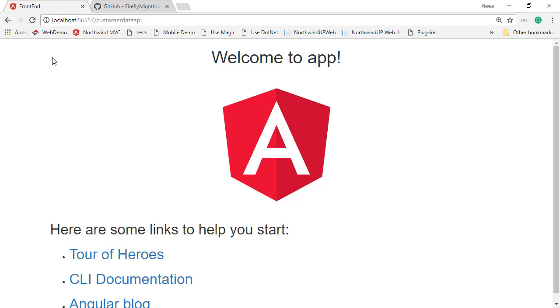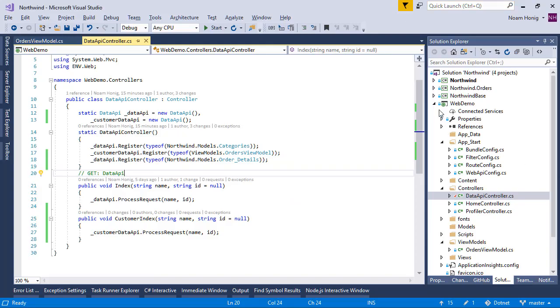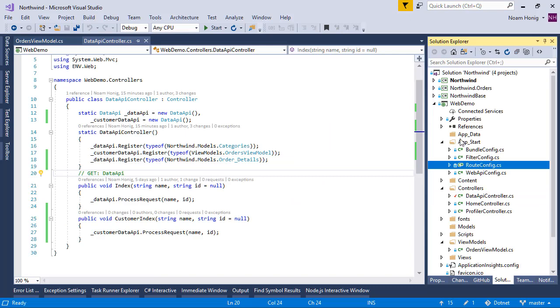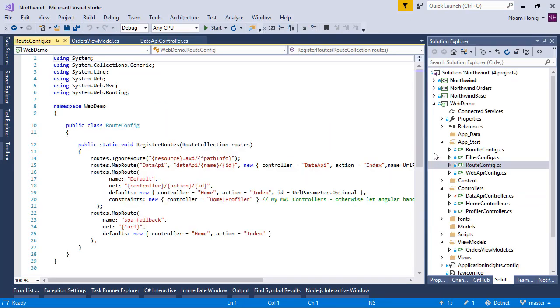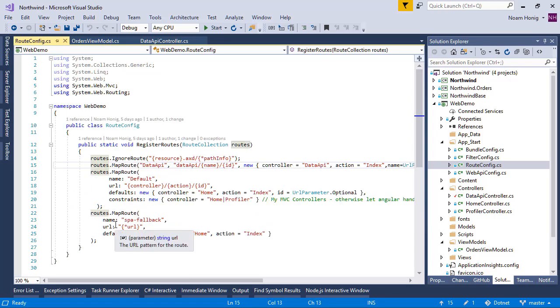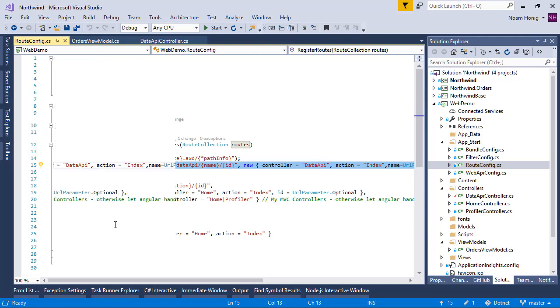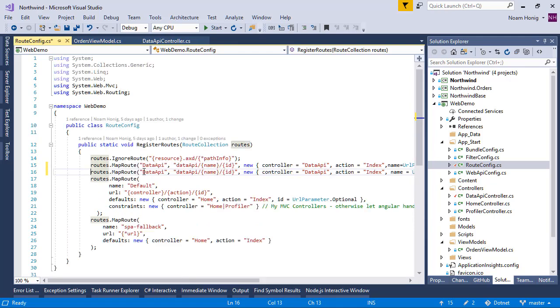How do we fix that? How do we tell .NET or MVC.NET that when someone asks for customer data API to go to our new method? So for that, there's a configuration called route config in the App_Start folder. This is pure .NET routing configuration. We can see here that a route already exists for data API, and we'll just need to create another route of our own. So let's copy it and call this customer data API.